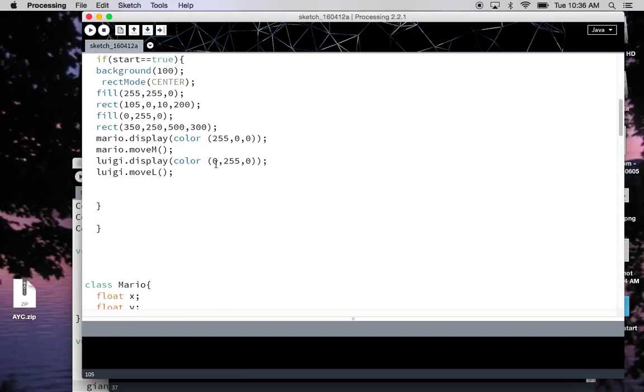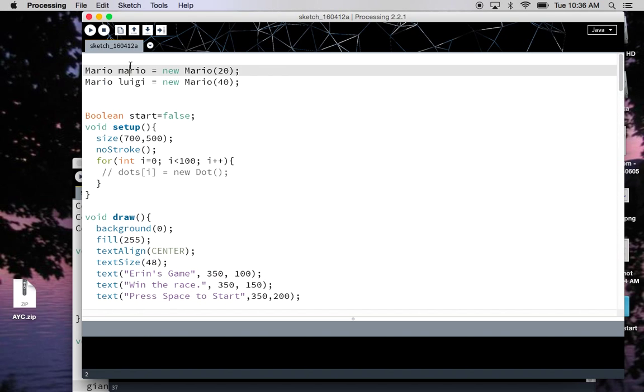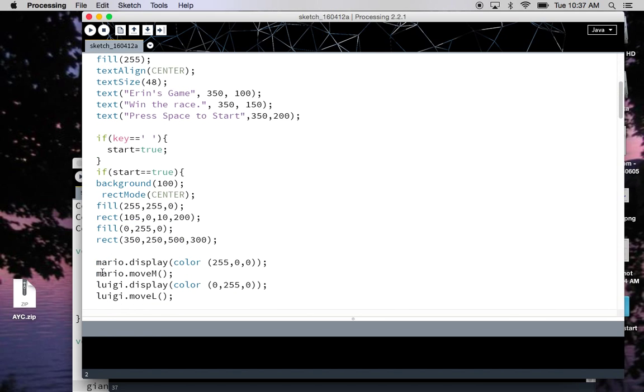Then this way, when I call those methods on Mario and Luigi, I have Mario, my object Mario from class Mario, lowercase m mario is the object, is mario.moveM. So he's the one being moved by A, S, D, W. And luigi gets moveL, which is J, K, L, and I to move.